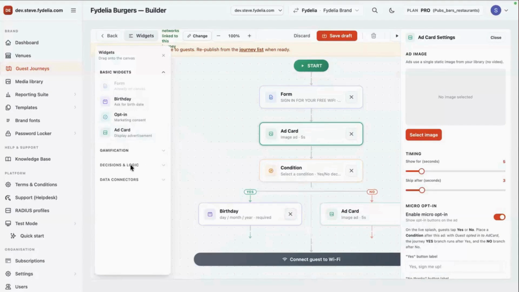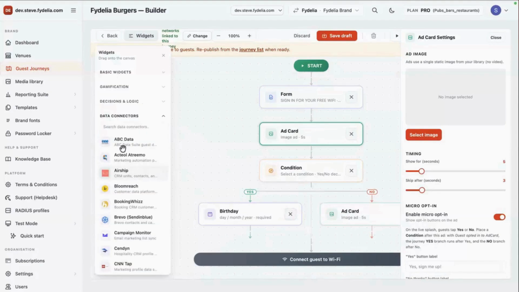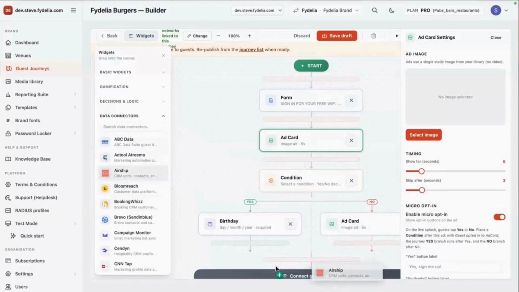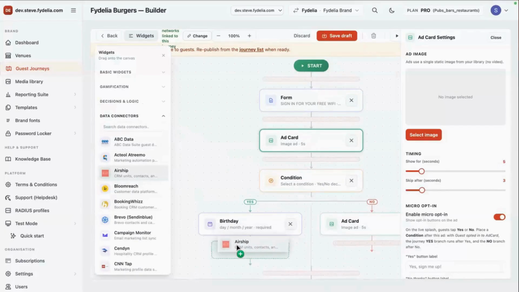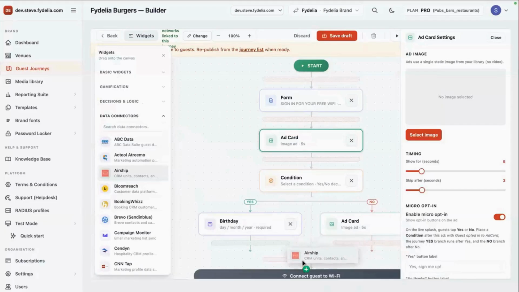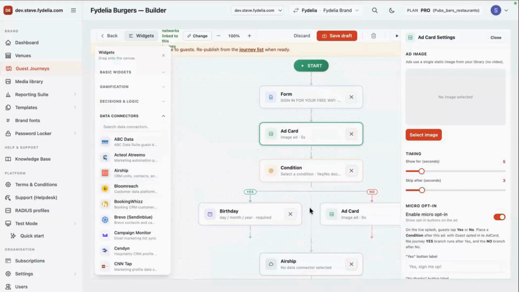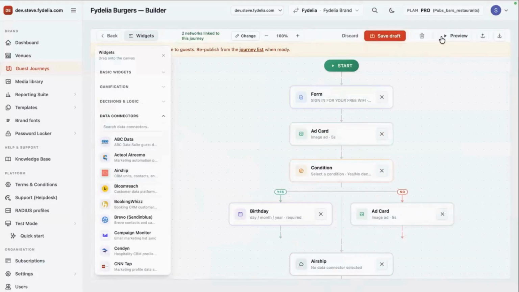Now, if you've got a data connector, and we've got plenty of those, let's say I choose Airship, for example. You can put different data connector settings depending on what happens. Maybe you drop them into a birthday group. Maybe you drop them into a promotion group. Or we can just drop them here. Everyone goes into Airship at the end.